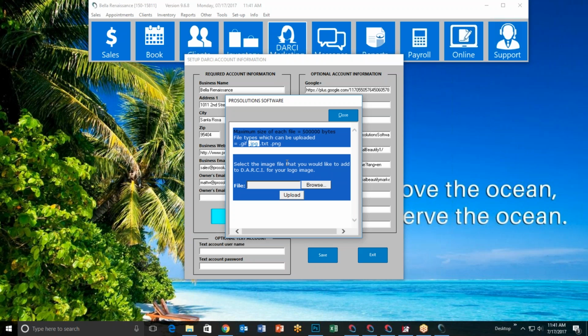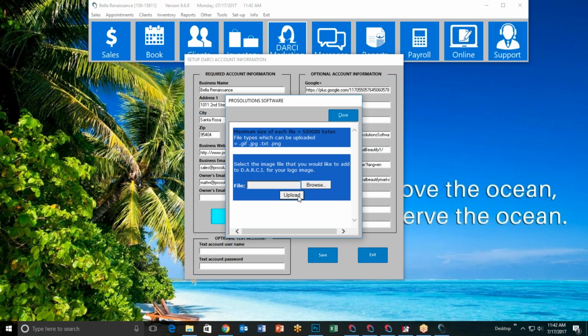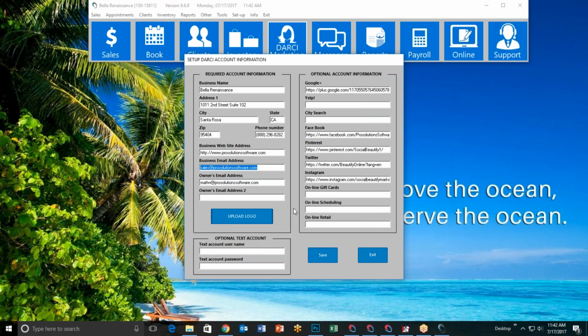Now, once you have a logo in your computer, wherever it is, and it is 500K or smaller, and it's a JPEG, then you can hit Browse, and you can find that logo on your computer. And you can upload that logo simply by pressing Upload. It will tell you up top when the upload is finished. It usually only takes a few seconds, and then you can close. You have now uploaded your logo, and all of your emails that go out will have your logo attached to them.